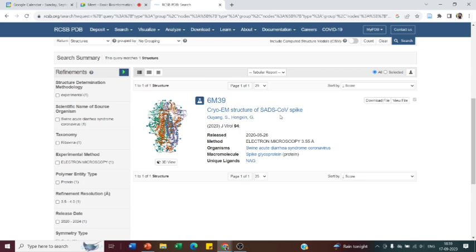It is determined by cryo-electron microscopy, and it has a PDB ID, just like an accession number in the case of GenBank. It has a PDB ID.